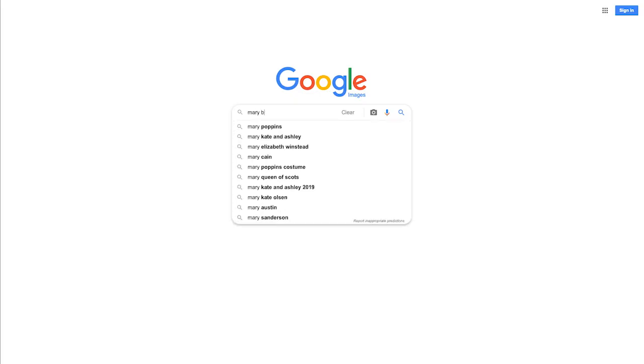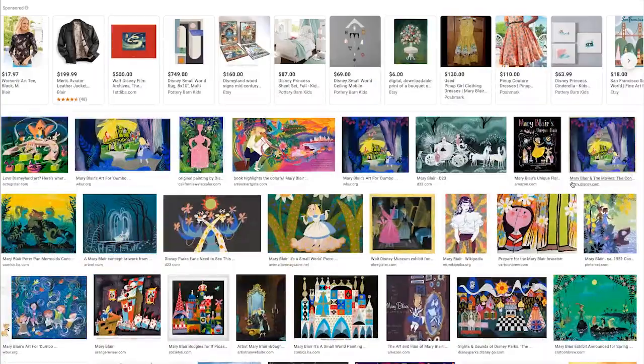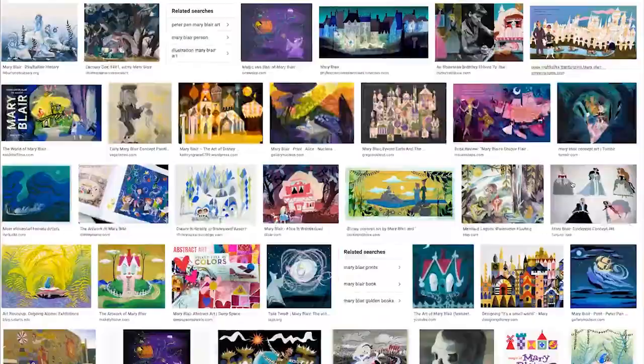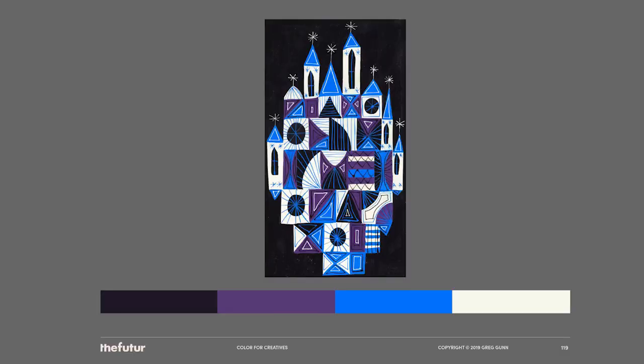Now, I could talk about Mary Blair all week, but I will do my best to stick to the script. However, if you want to see a master of color, Google her. She is amazing. Anyway, in this It's a Small World illustration concept, she uses purple and blue together, along with white and black neutral, to create a cool and dark illustrated world.